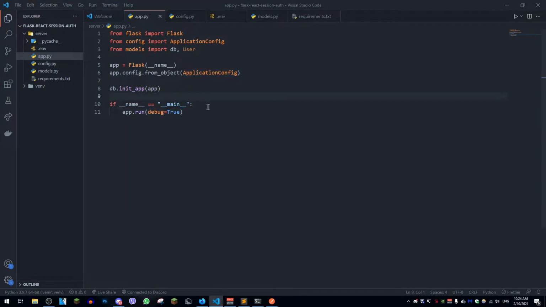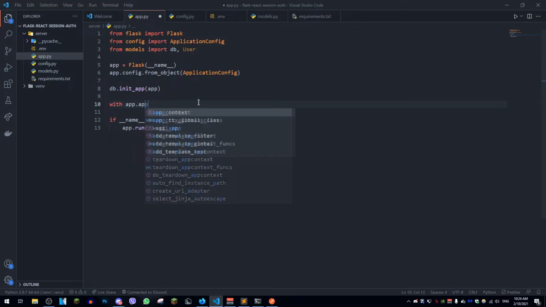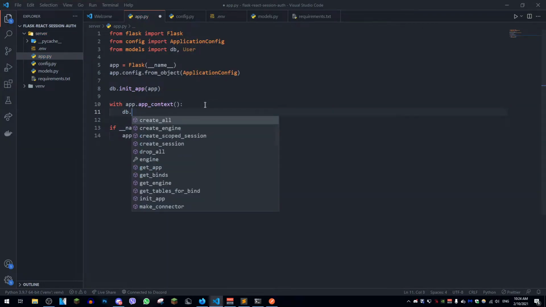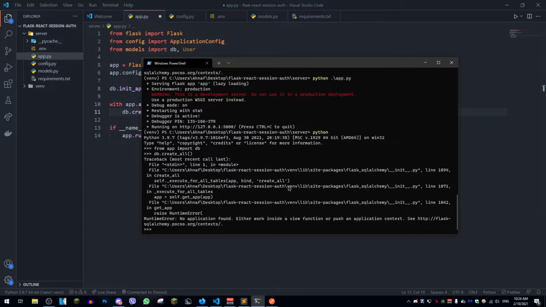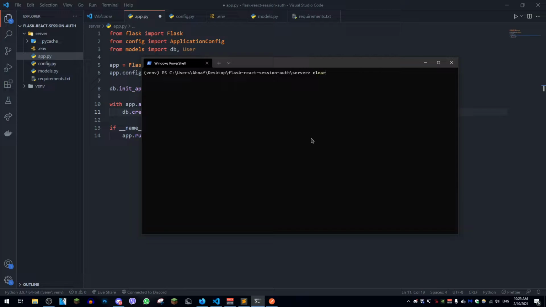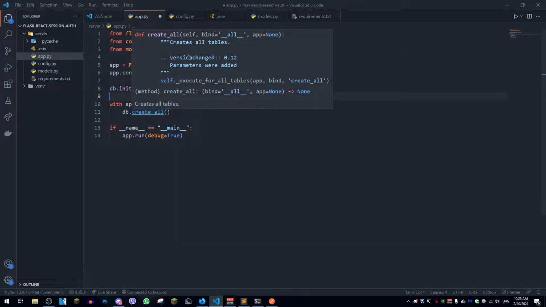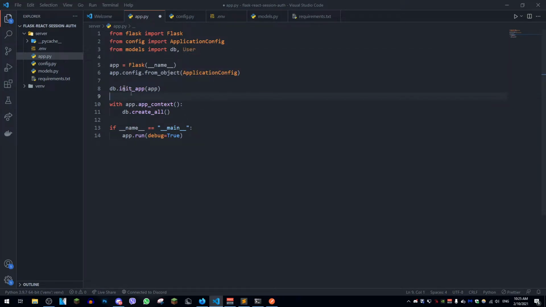Okay, so I actually forgot to do something here. We can do with app.app_context. So simply, this is going to create a new app context here. So now I can just do db.create_all. Now, the issue I had here is that it said no application found, either work inside a view function or push an application context. So I actually forgot how contexts work in here. So we can now just run this application and it should actually create this here. Right now it should have created those tables, but they have not been created yet.